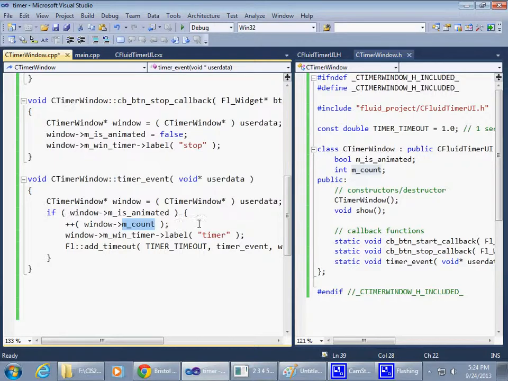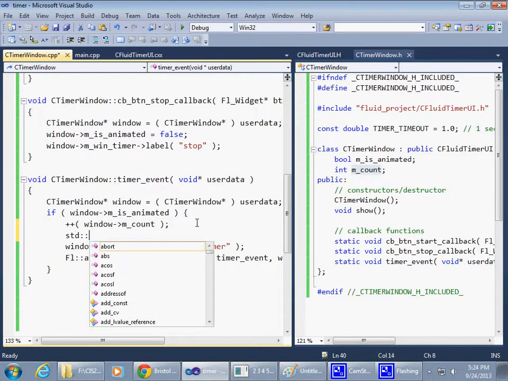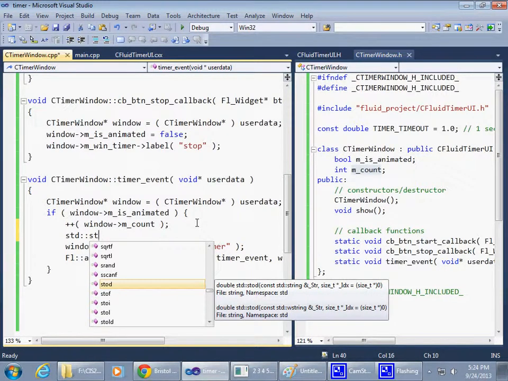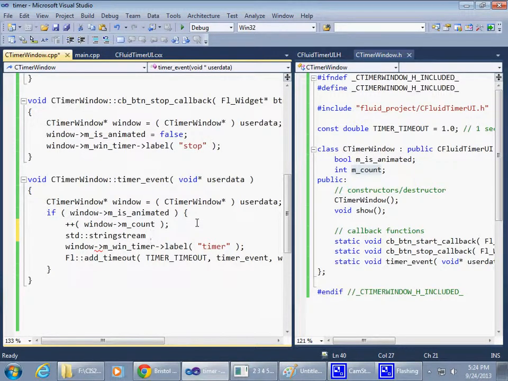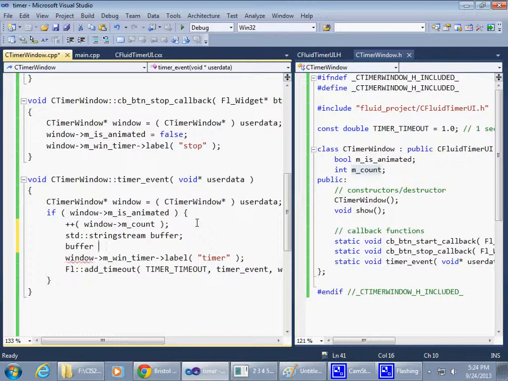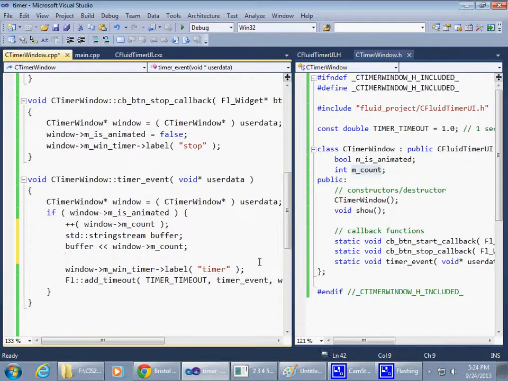So here's what we're going to do. Once we increment the count, we're going to say standard library stringstream, I think that's the name that we use. And I typically call those things buffers, because they're like temporary buffers to work with. So buffer, remember how we did it with cout? Just write this: take your count and write it out. As simple as that. Then the buffer itself can be very easily converted to a string.